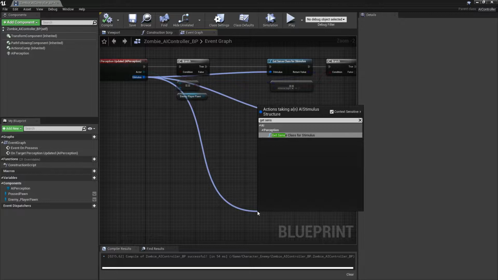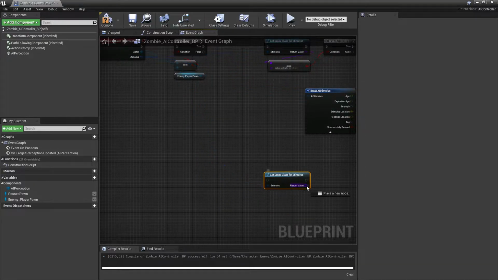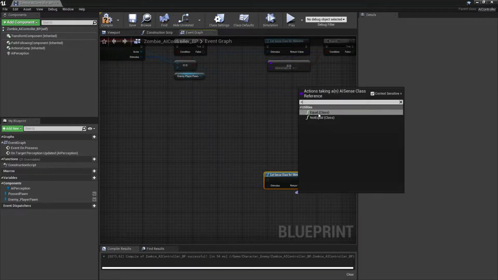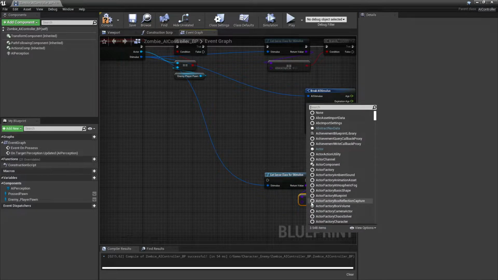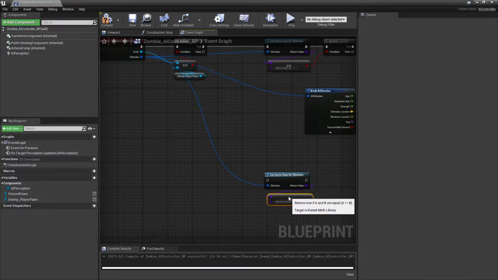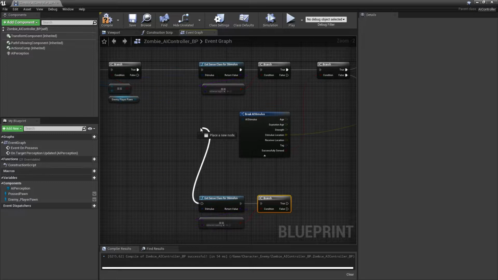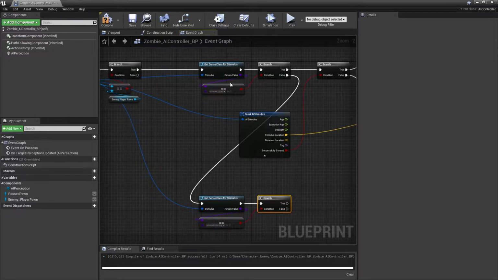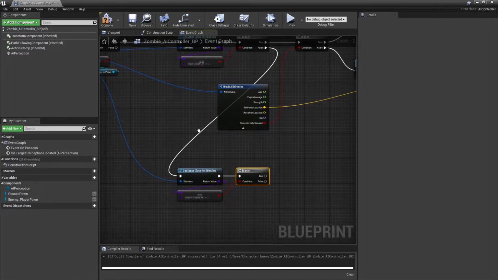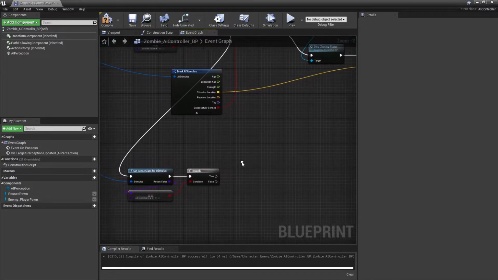So get sense class for stimulus. And we're going to check if this is our hearing sense. So compare it and look for hearing, AI sense hearing, and we're going to plug this into a new boolean over here and make sure we connect this up to the false pin where we check for the AI sense sight. So if it's not our sight, we're going to check if maybe it is our hearing sense, and if it is, we're going to investigate this location.